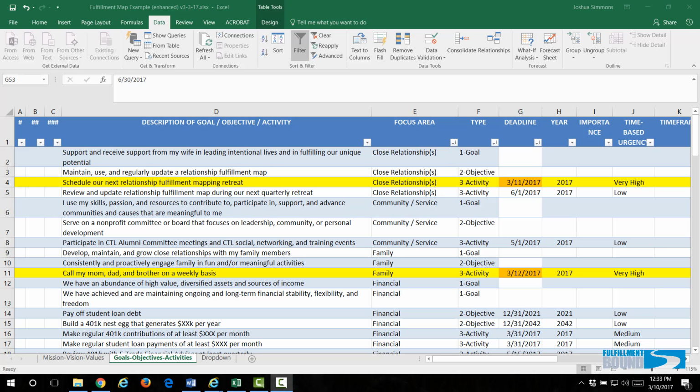There are additional and alternative ways to apply filtering and sorting under the Data tab in the menu ribbon at the top of the Excel spreadsheet, including the stacked sorting feature that I just showed you. I will not be covering other ways to filter and sort in this tutorial. I now want to describe how you can use and update your fulfillment map.